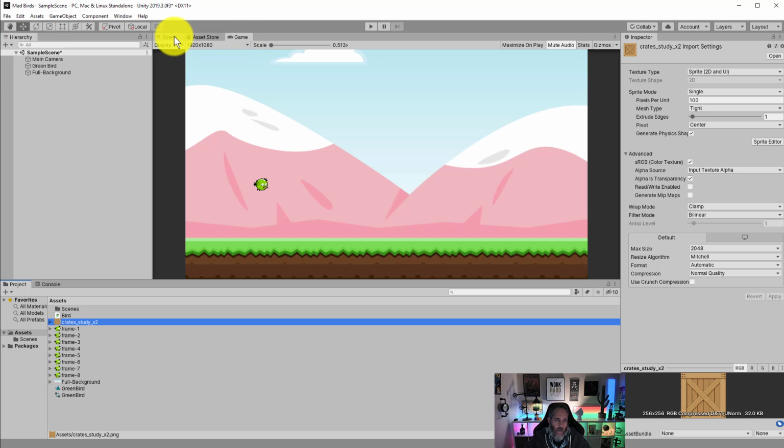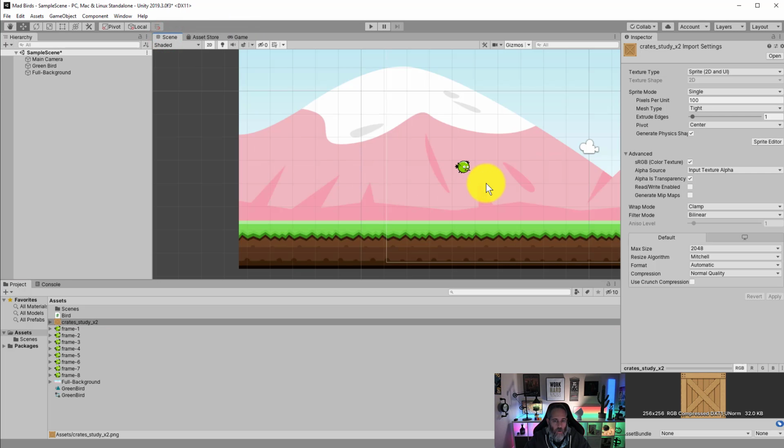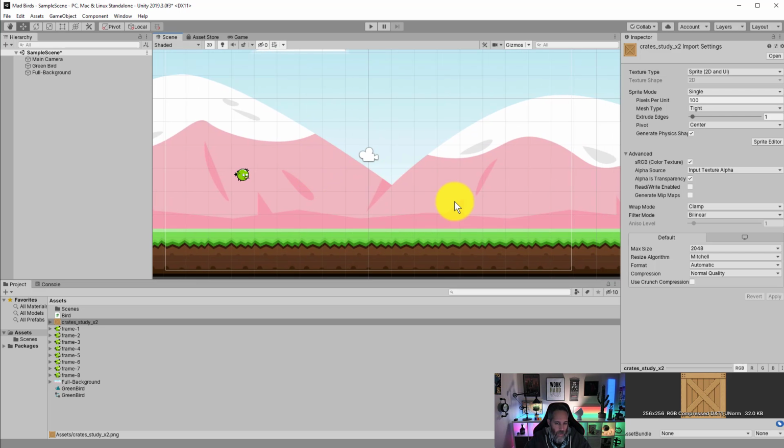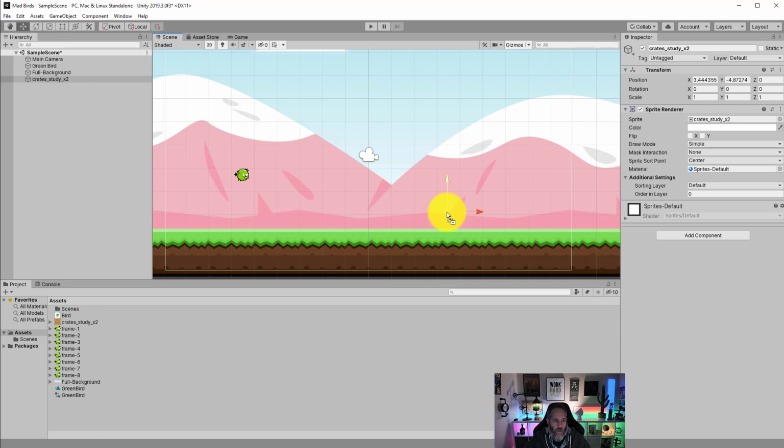I'm in the game view right now, not the scene view, so I'll switch to the scene view. Right click and drag to get over to where I want to put it. I think I want to stack up these crates right about here. And I'll take the first crate and just drop it out, and look at that. I have a crate, but I can't see it. The reason for that is my order in layer.